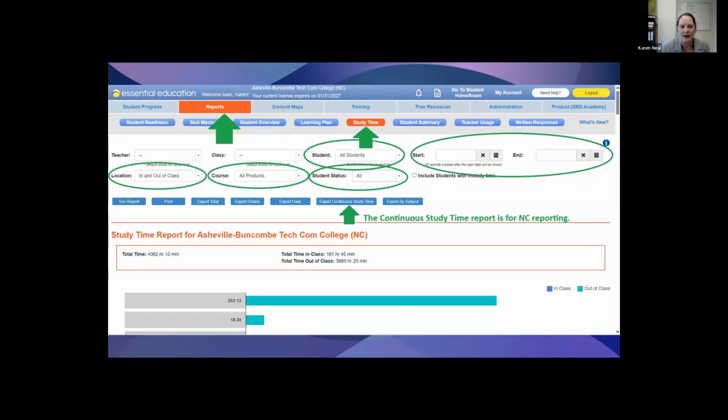You can pull the report by the day, which is start and end on the same day, such as 4/21/2025. You could pull the report the day of, but somebody might log in 2 hours from now and you wouldn't get that. Location for the North Carolina report, it doesn't matter if you choose that or not. It's going to include both in class and out of class.